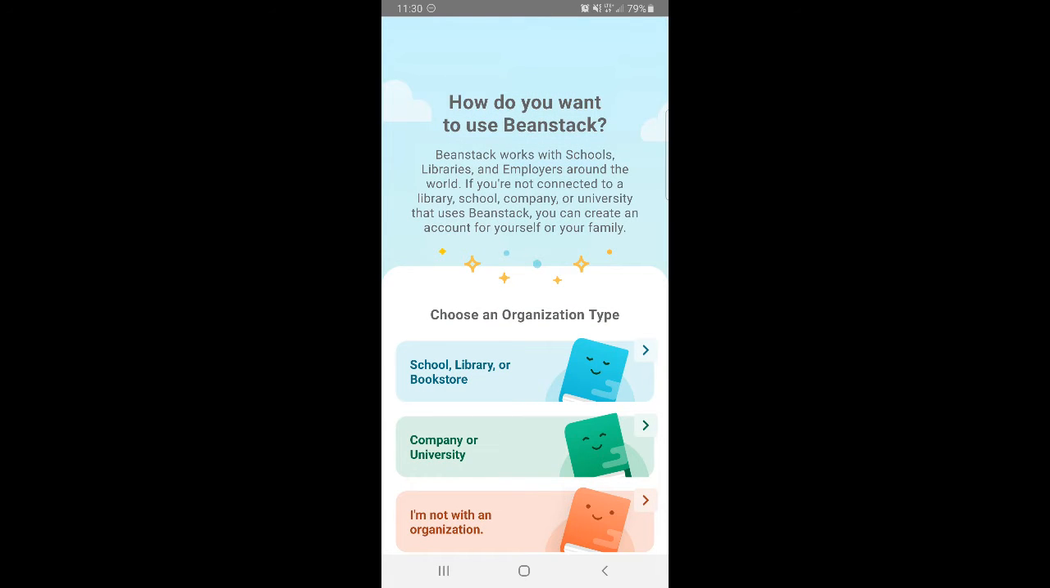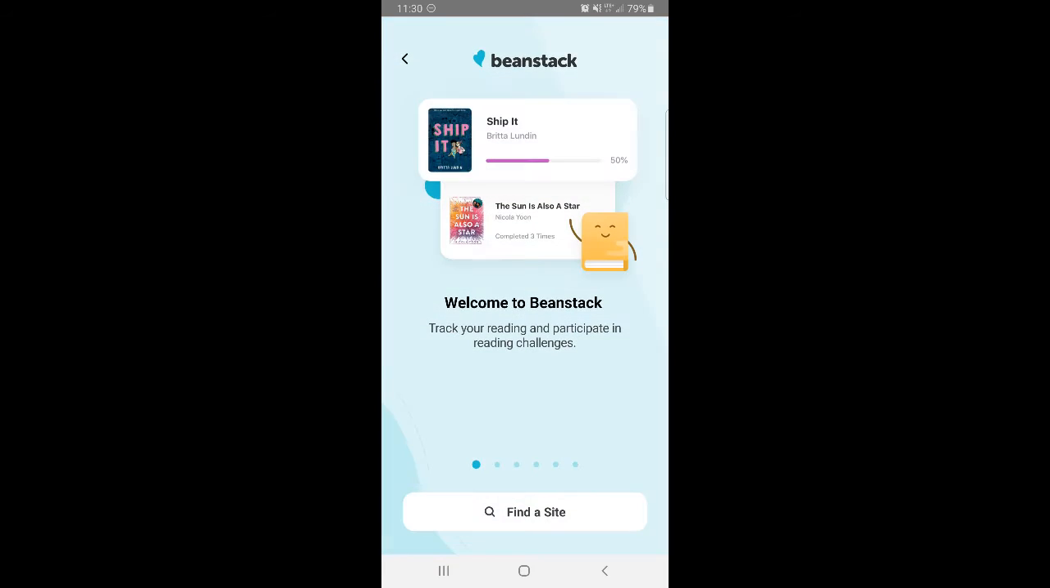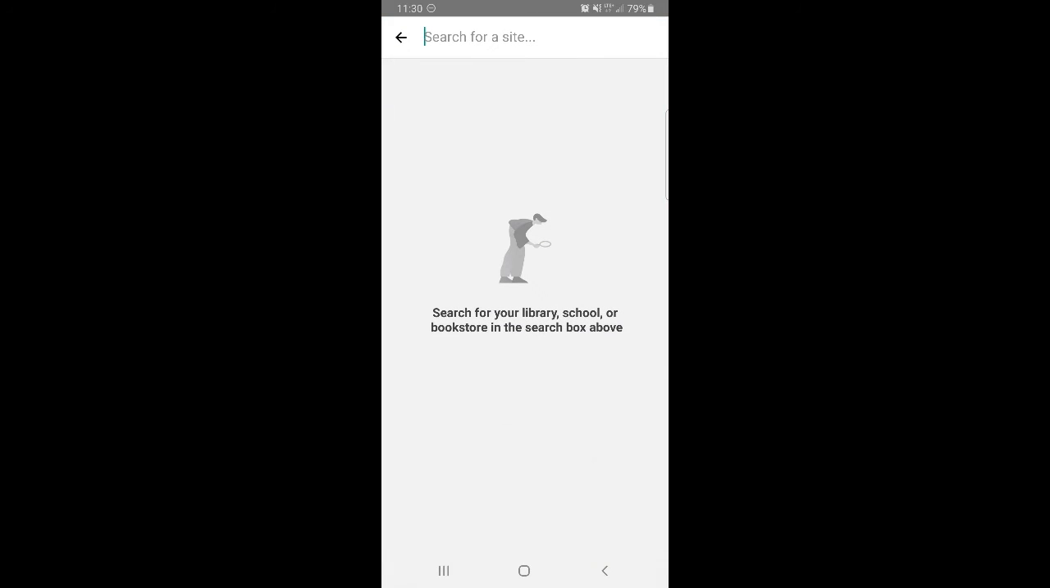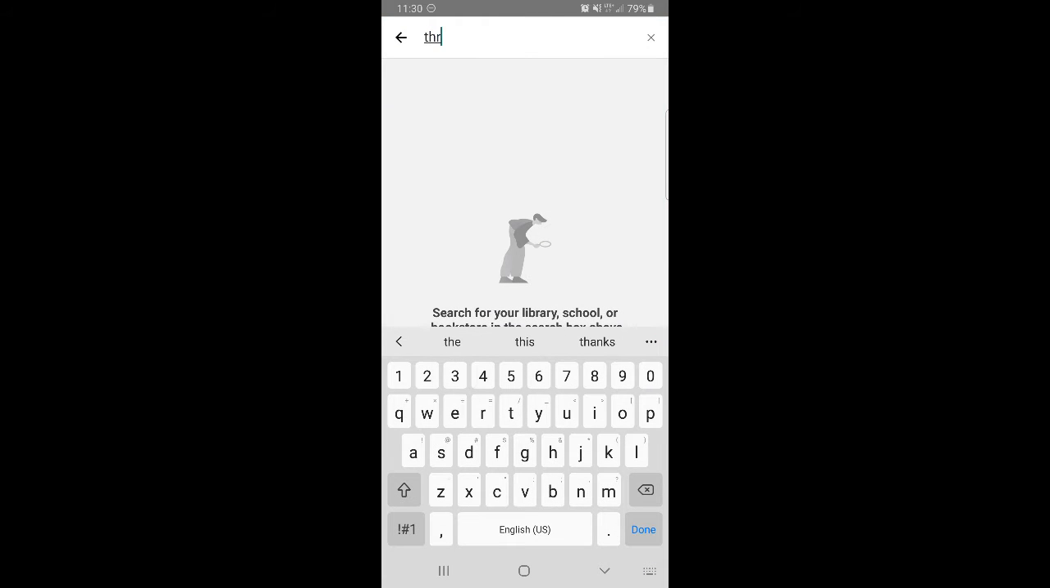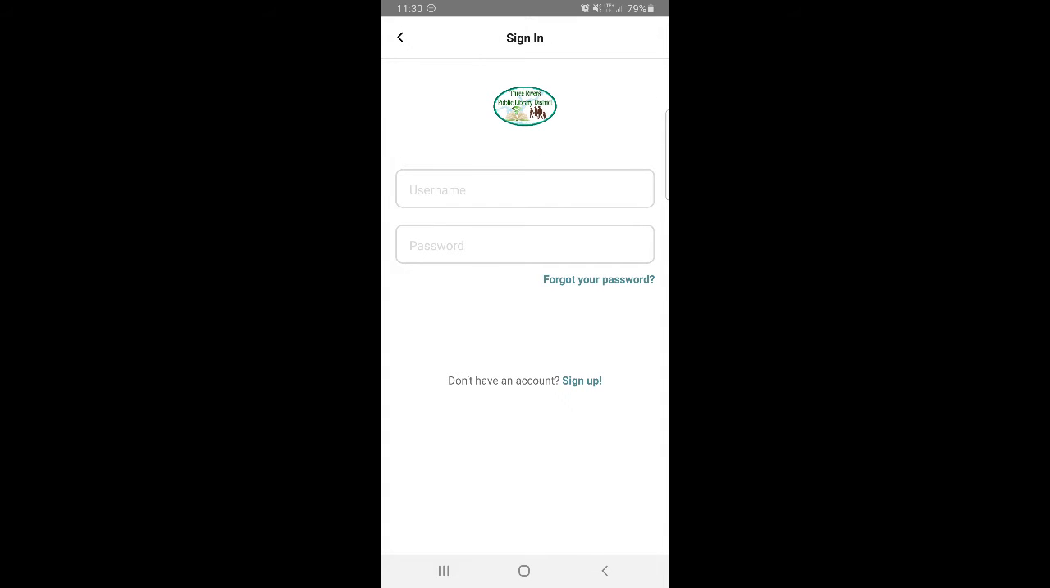To create a new account, select the organization type of school, library, or bookstore at the top. Next, find our library by searching for Three Rivers. And select Three Rivers Public Library from the list. You should see our logo at the top of the login screen.